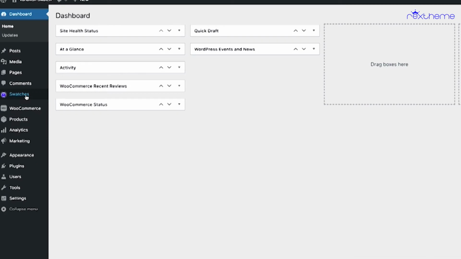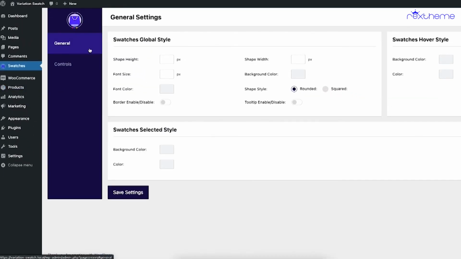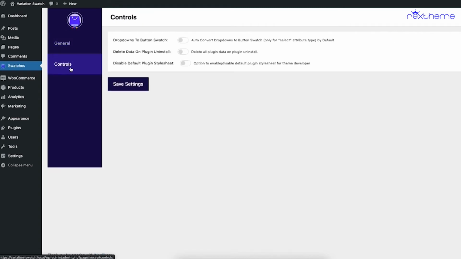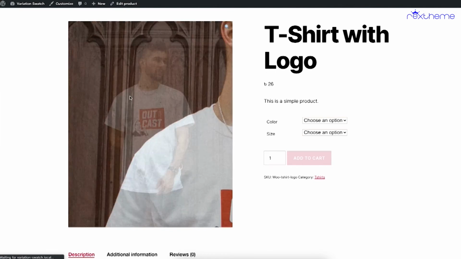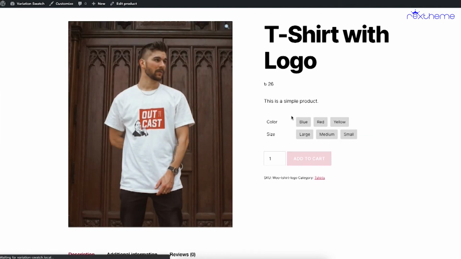On your dashboard, you'll find an option called Swatches. Click on it. Initially, you'll be on the General tab. Now click onto the Controls menu of the plugin and enable the drop-down to button swatch option. Now click onto Save Settings. That's it. Now if I reload the page, you can see this variation option has turned into button swatches.